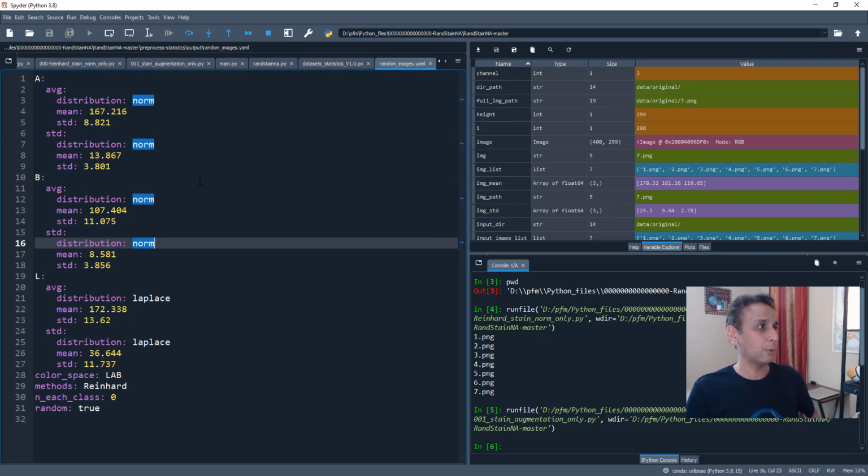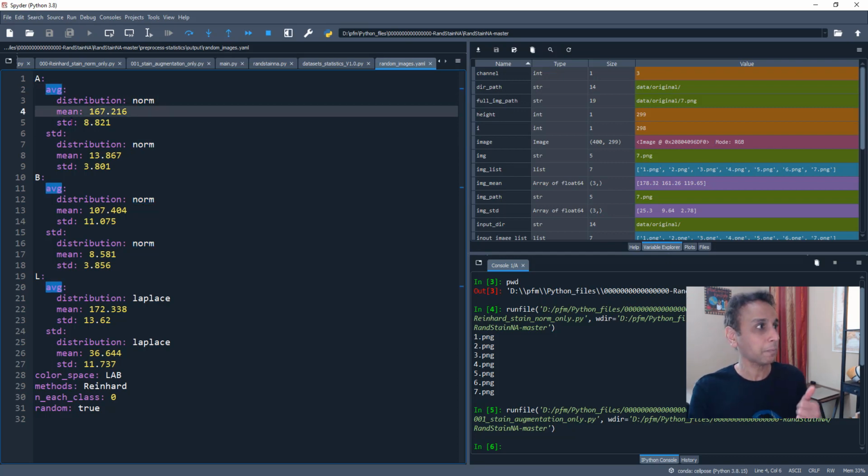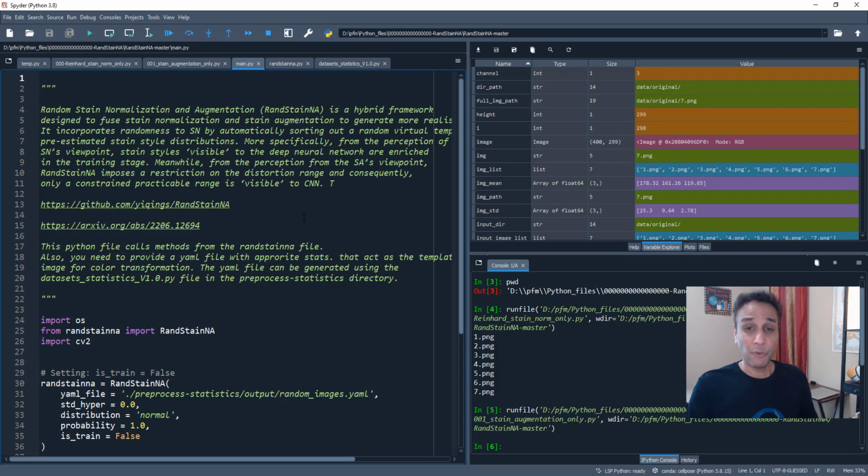It shows you the distribution of the L channel, A channel, and B channel. Remember, we are converting our images from RGB to LAB space, and it's going to show you the mean and standard deviation, and all the required statistical parameters for us to generate new images. Now, how do you get this YAML file? First, let's focus on that.